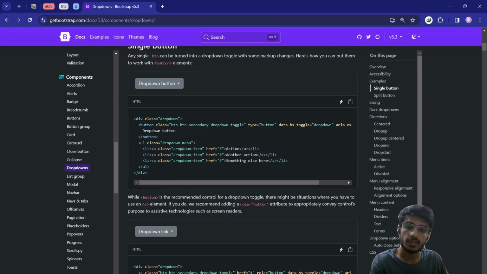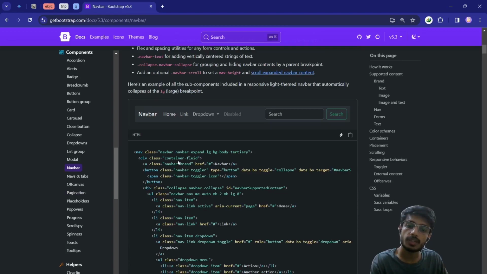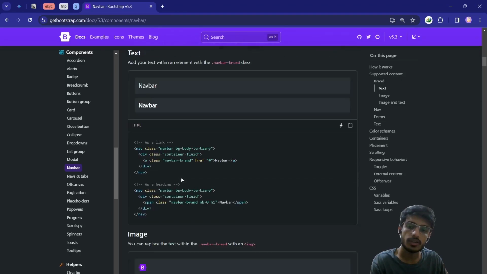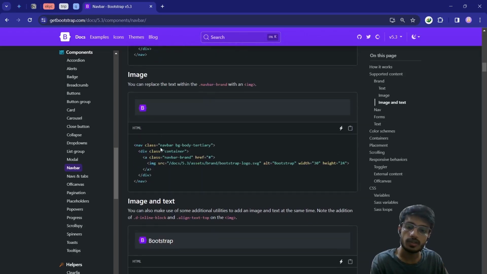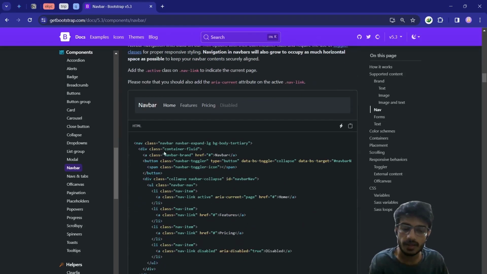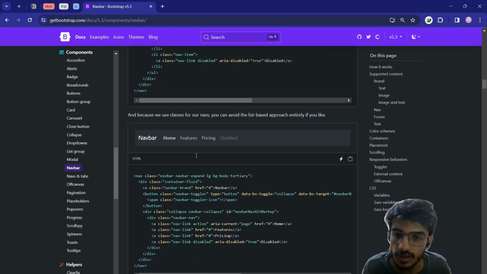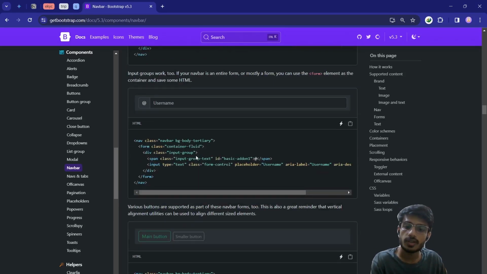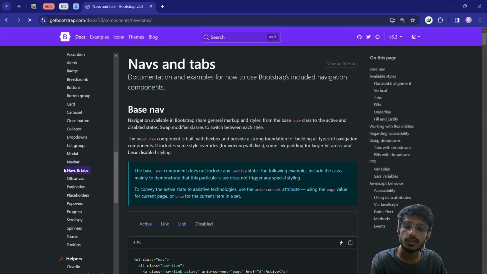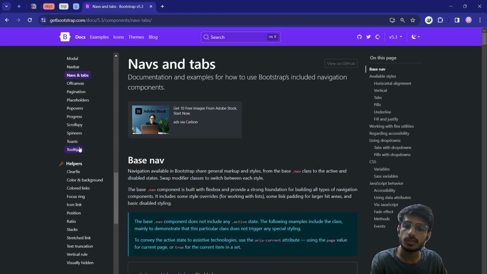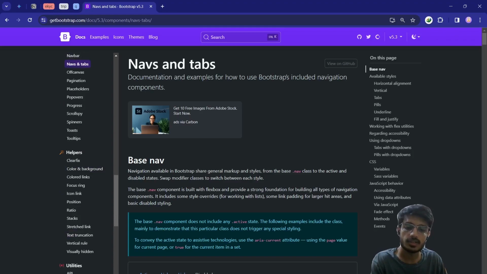Collapse, dropdown. We already discussed the dropdown. This is the dropdown button with an action, another action, and something else. You can just use the class of dropdown. Navbar, a simple implementation. You can use a class of navbar in a linear order if you want. And if you don't want a linear order, you can have another class of navbar brand. Then navbar text, placeholders, toasts, and many others.